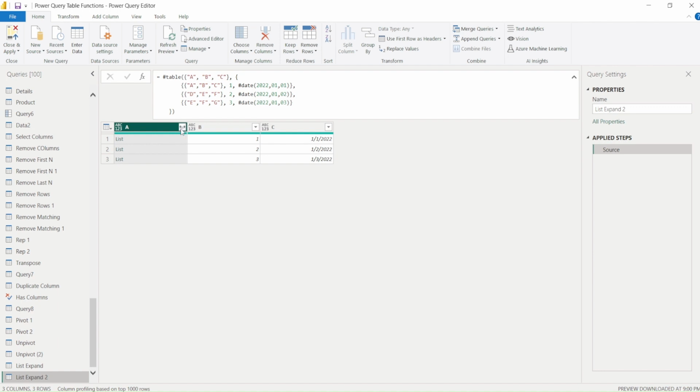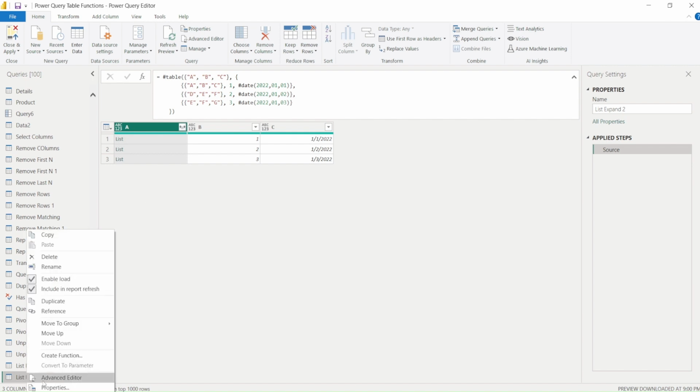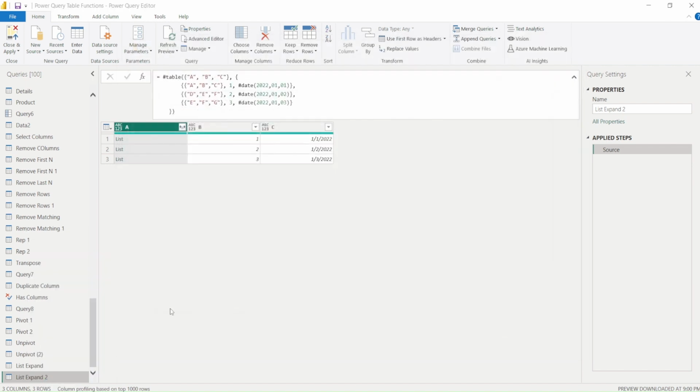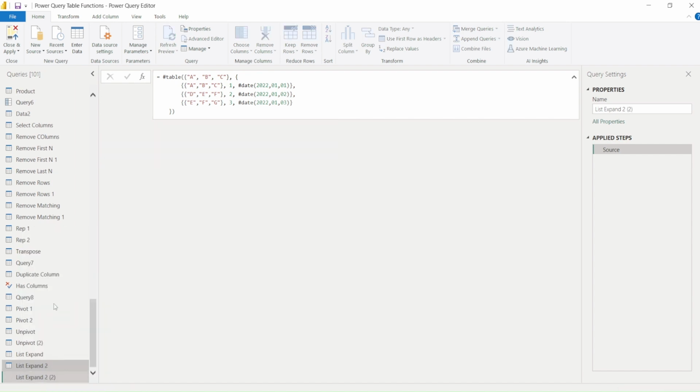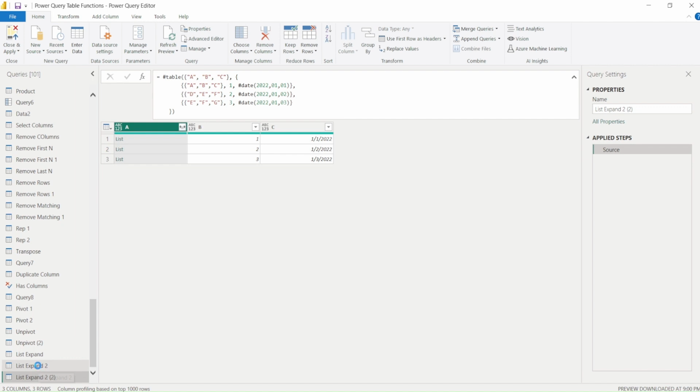Now of these three columns, column A itself is a list. Again, we are getting an expand icon. So one way is that we expand this, and we can see how Power BI does it. But first, let's do it manually. Before I do it, let's duplicate this, so we'll see how Power BI does it and how we run it manually.